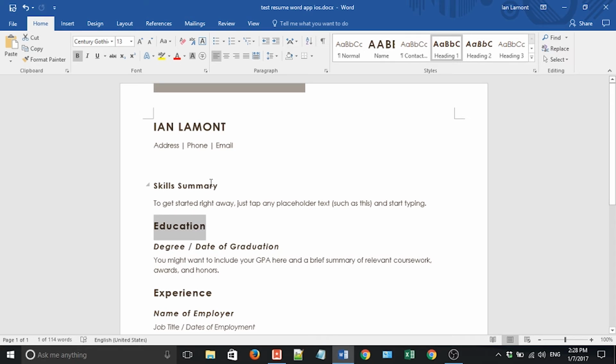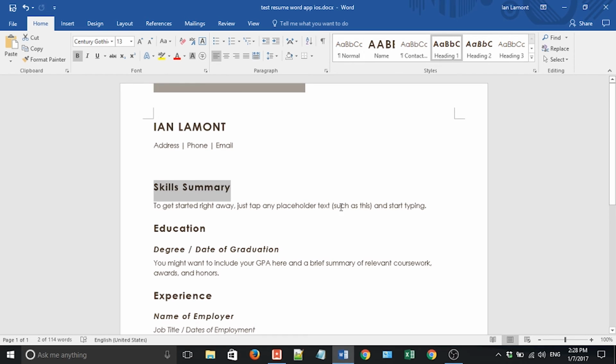Let's do it again for the skills summary. This is already highlighted. This is the formatting I want to copy. Go up to Format Painter, click it, and then highlight that, and it's changed. So that's an easy way to change formatting for bits of text that might be in your Word document.